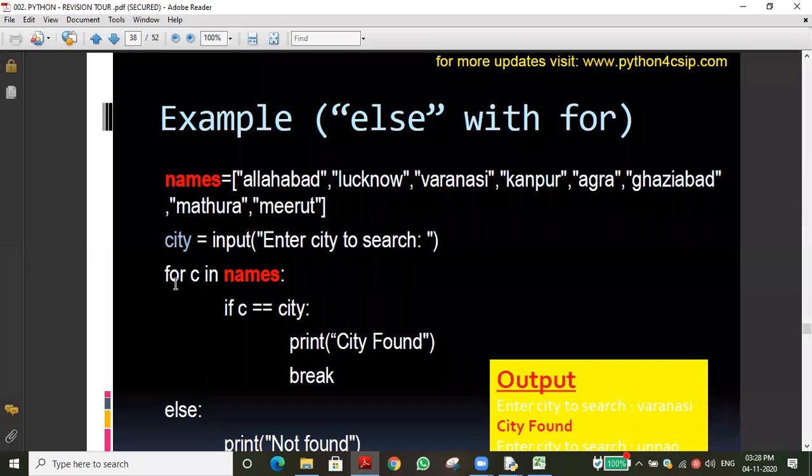Okay, now you can see for C in names. What is names? We already discussed it is a list. So what is the first element in the list? The zero index element is what? Allahabad. The Allahabad will be assigned to the variable C. Okay. If C equal to city, what is city?